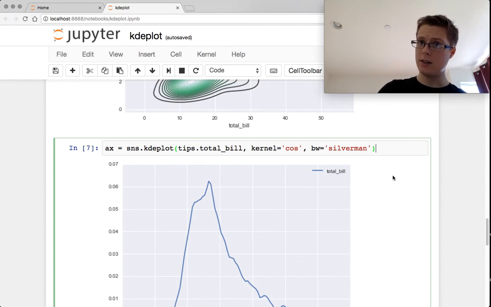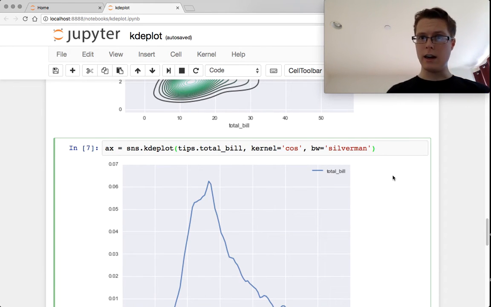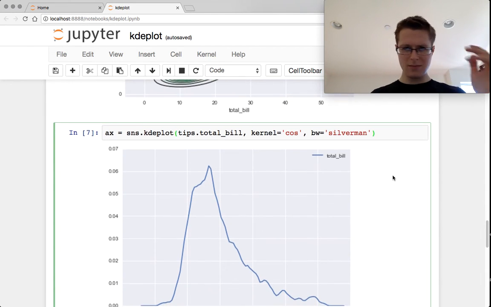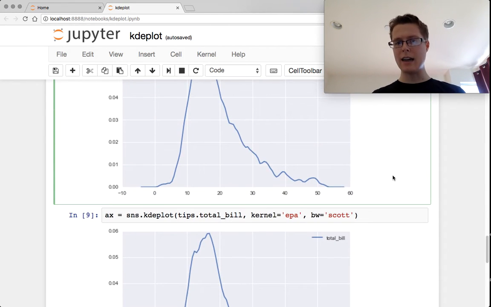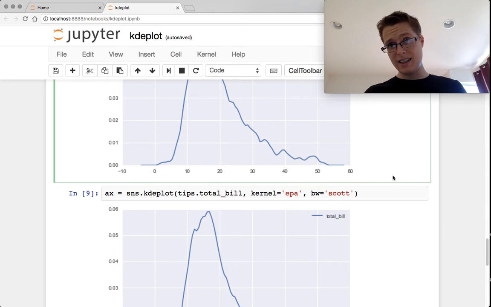If you've noticed that it's a multimodal one, in this case you might want to lower the bandwidth. You'll get something that's way too smooth if you use the Silverman, way too smooth if you use the Scott. Scott is really optimal for things that are really normal. In terms of the kernel, from what I've read, it doesn't really matter. Choose the one that you like the best.